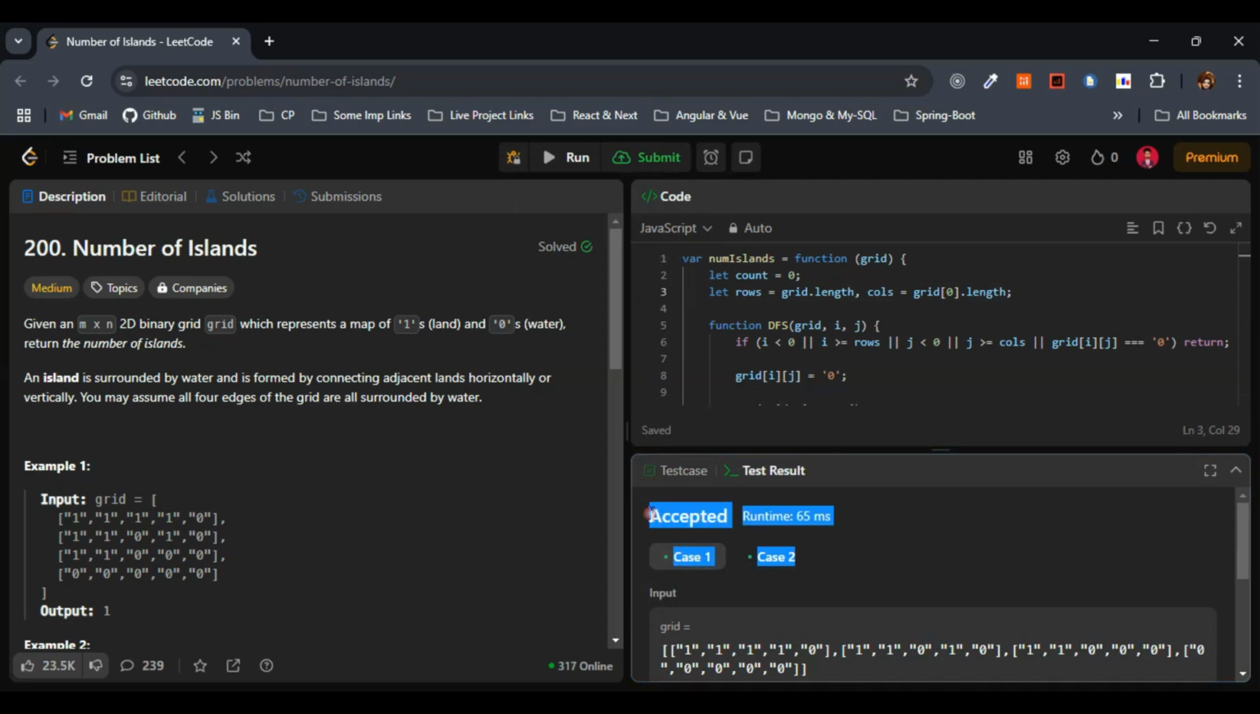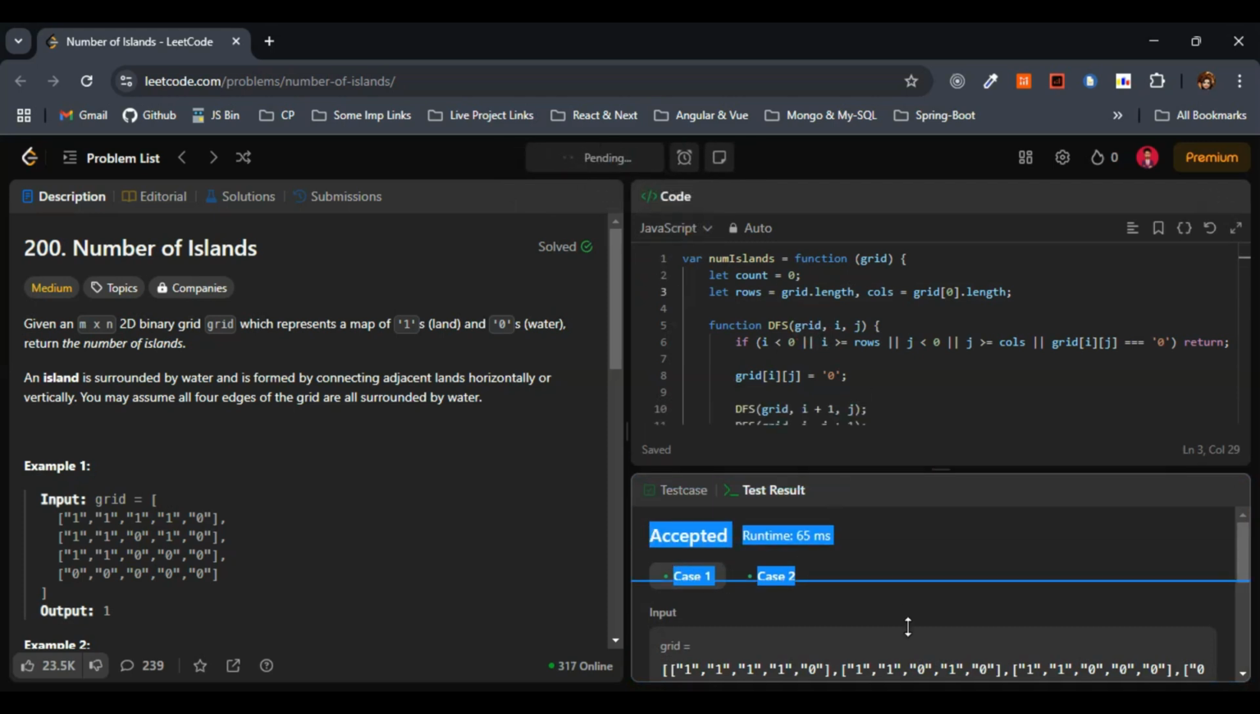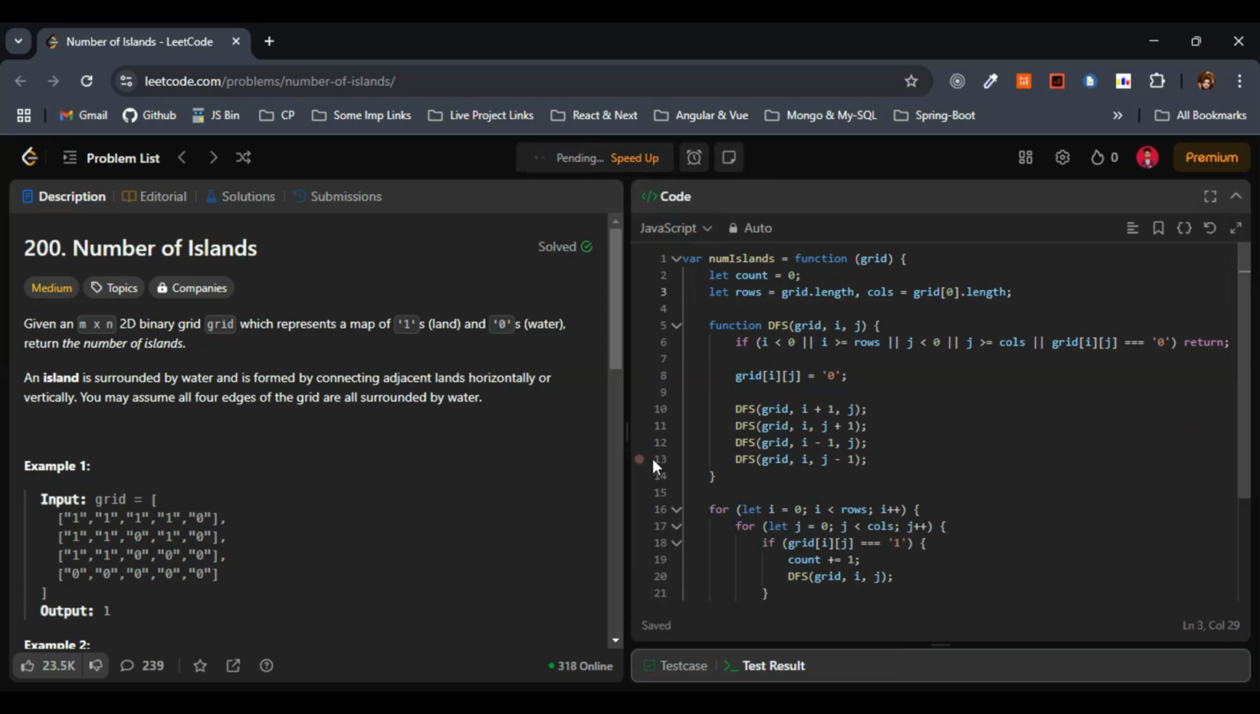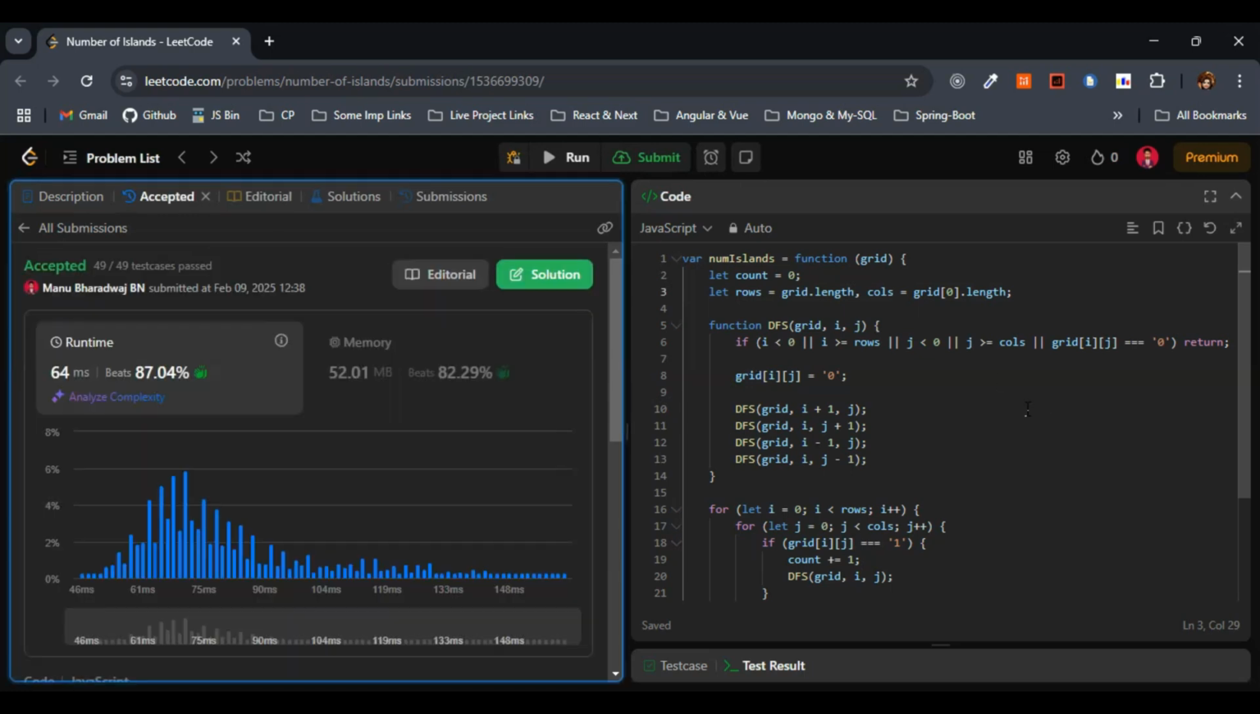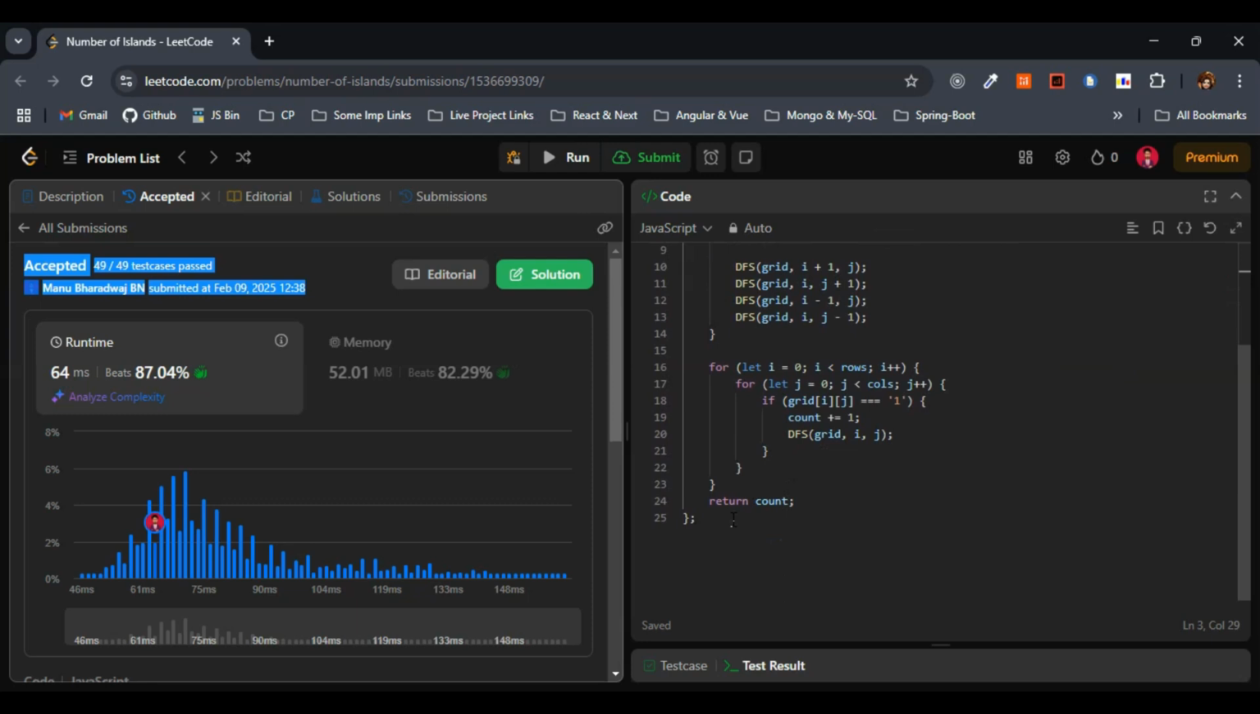So now you can clearly see the sample test cases are getting passed here. So let me hit the submit button. So yeah, you can clearly see all the test cases are getting passed here. So the code works absolutely correct.